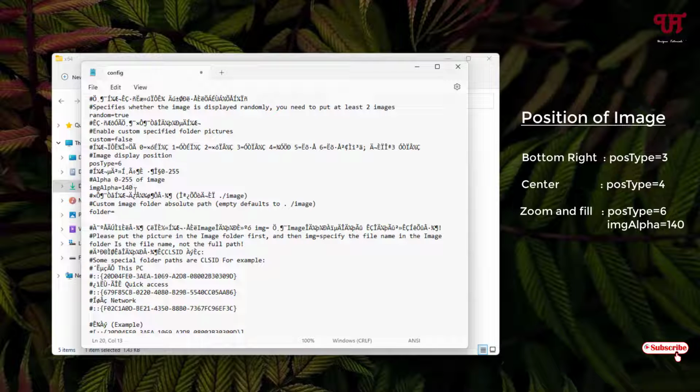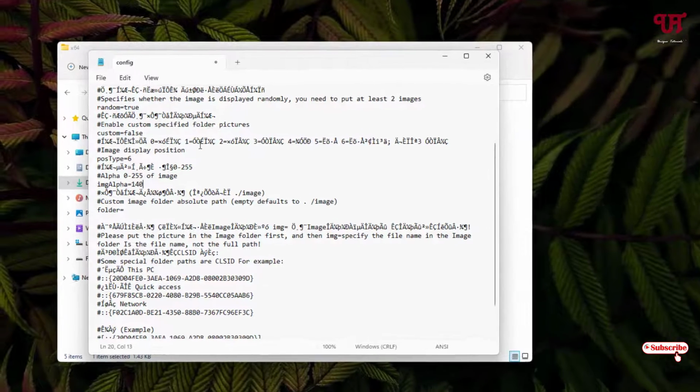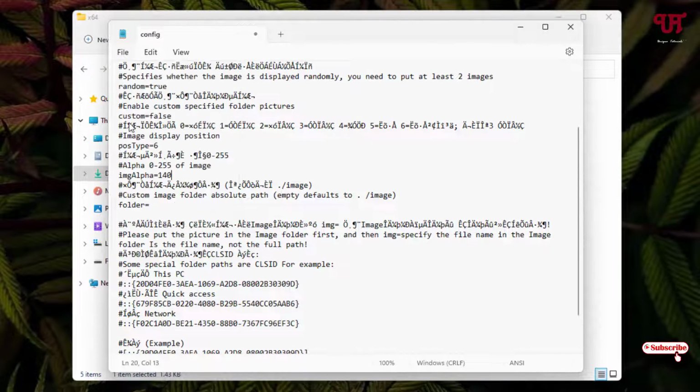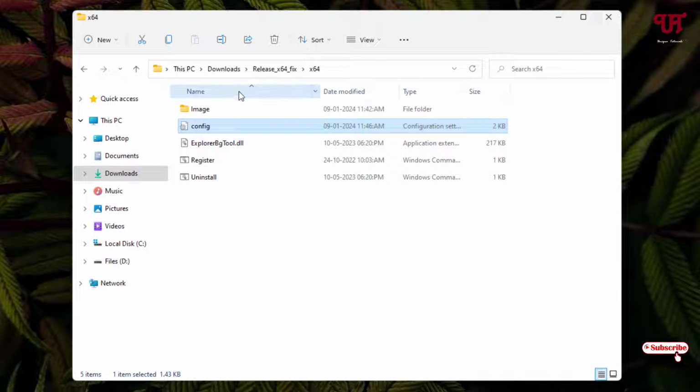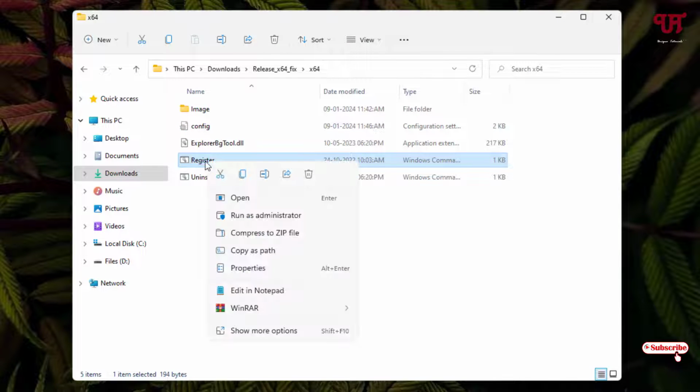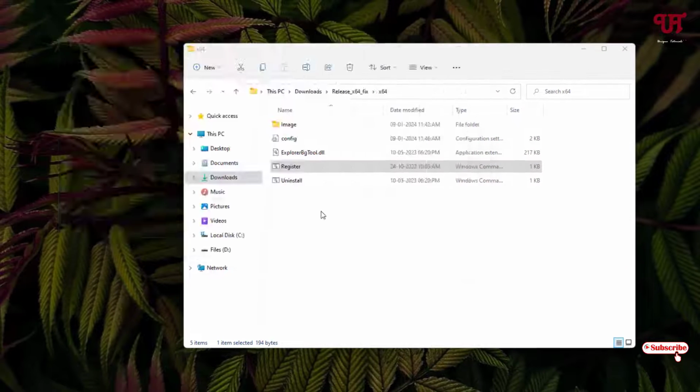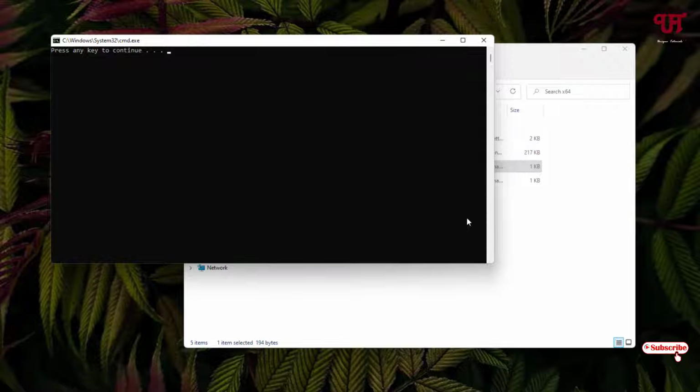If you want it in the bottom right or the center, then you need to change the pos type values. Once you're done, just click on File, click on Save. Now you can close this window. Now you can see one file with the name register, right? Just right mouse click on it, and select Run as administrator. Click on OK. Now press any key on your computer keyboard.